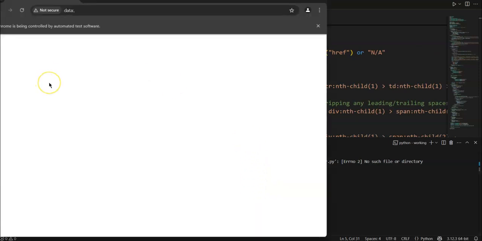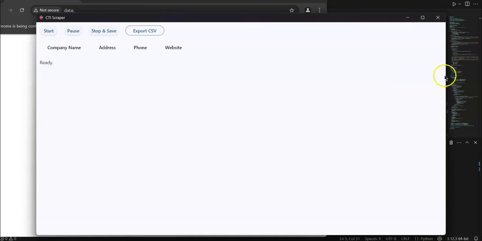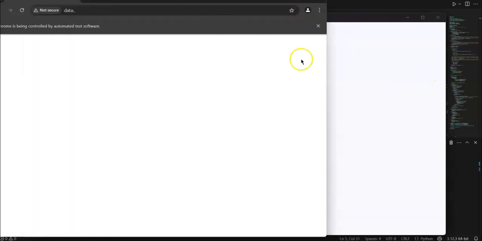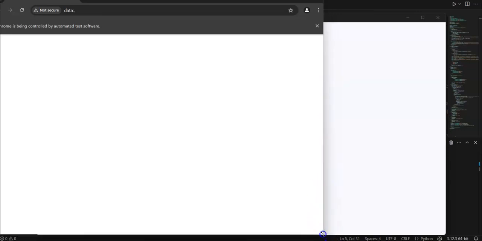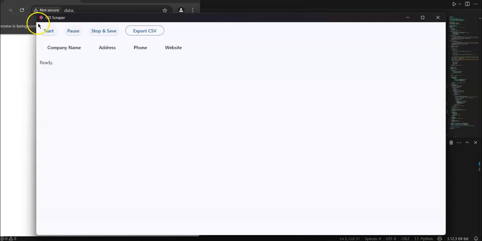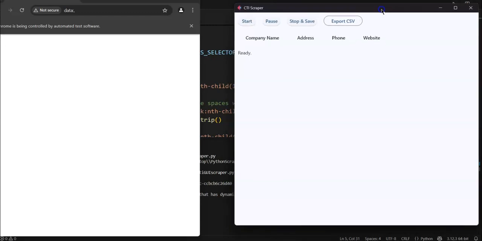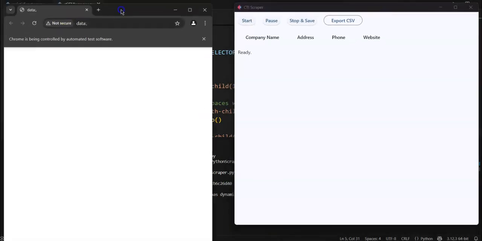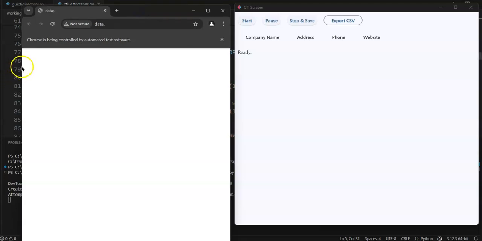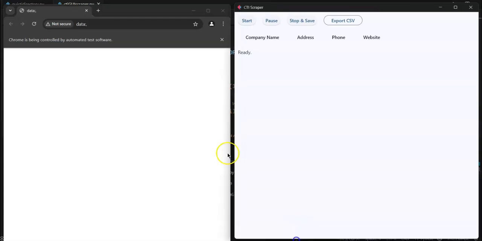Okay, so you can see the Selenium browser automatically opens and also the program. I'm going to minimize this, or I'm just going to make it smaller so they are side by side, so you will see how the scraper works. This one I'm going to make a little bit smaller, like this, so you will see it in action, all right?